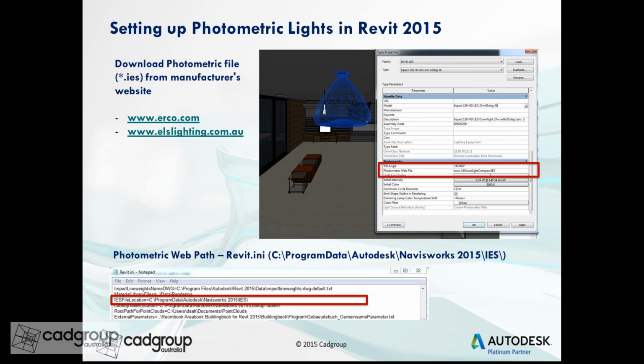I mean, you just need to refer to the manufacturer and find out some IES files. And the best answer is Google. So, one of the places you can find a lot of other information. Now, one of the most important points is the photometric web path in Revit.ini. Well, this is one of the very crucial parts.